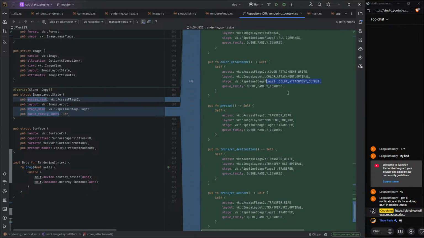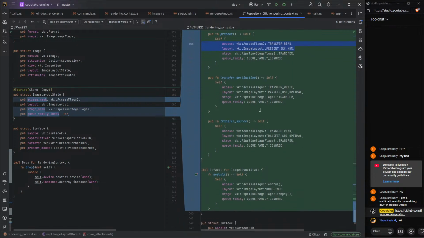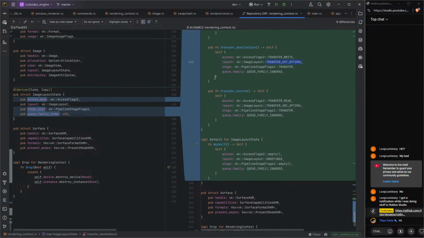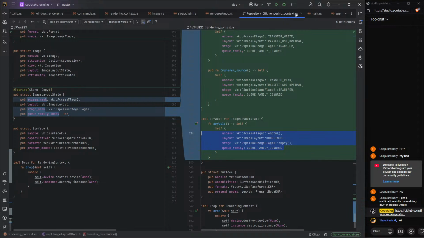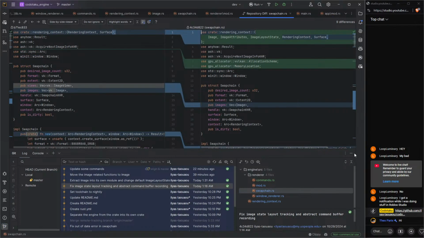The presentation, we're going to need transfer read, present src KHR, transfer stage. I'm not sure though about these ones. I should double check. But anyways, transfer destination, transfer write, transfer DST optimal, blah, blah. You got the point, okay? And for the default, though this one I have changed later on, but yeah, just undefined layout state. Cool. So that's what I've changed there. Let's go to the next one. Let's go to the swap chain and see what I've changed there.